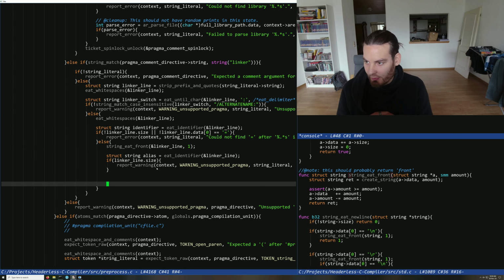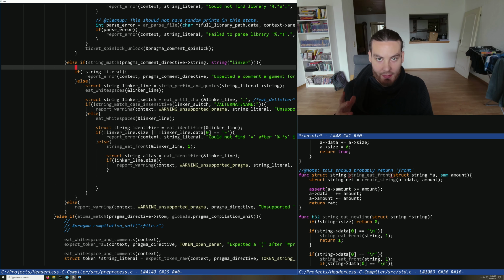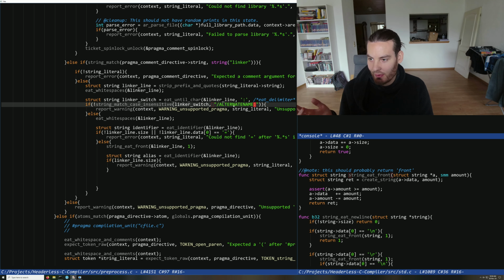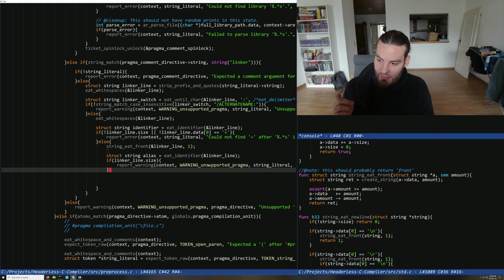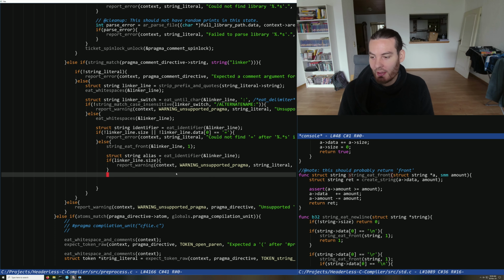Okay, so far so good. So this is a hacky if branch chain, but we're getting the link line that is passed to us in a string literal. We are eating until the colon. If it's alternate name, which is the only one that we currently handle. So if it's not that, we're done. Otherwise, we eat white spaces, we get the identifier, we try to find an equal sign and then another identifier. Okay, and so for now, I want to see that this is actually working by just printing something here.